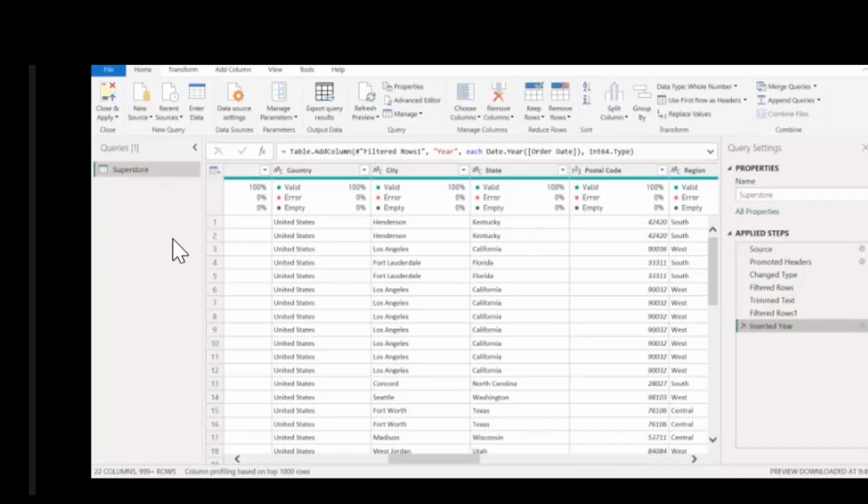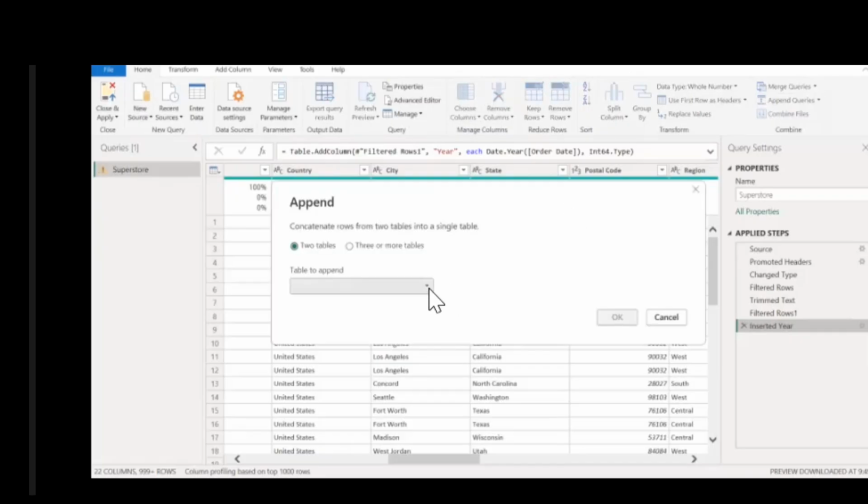I think you remember this theory, right? Since they have the same column headings, you simply append. So I think append is here, right? Append queries. When you click on append queries, you choose a table to append. Here we have only one table. So if we have other tables, you choose them here and append.